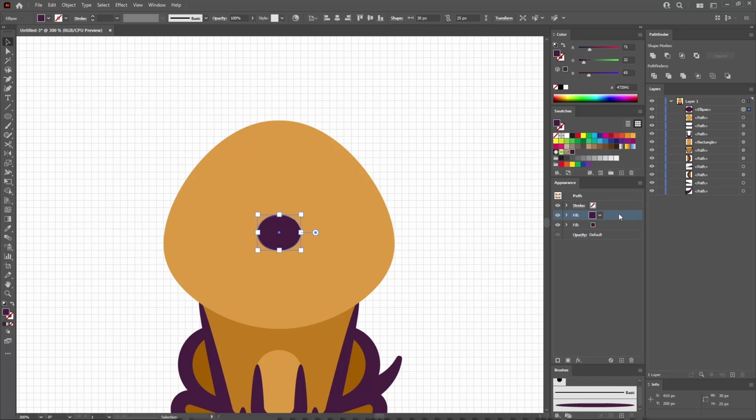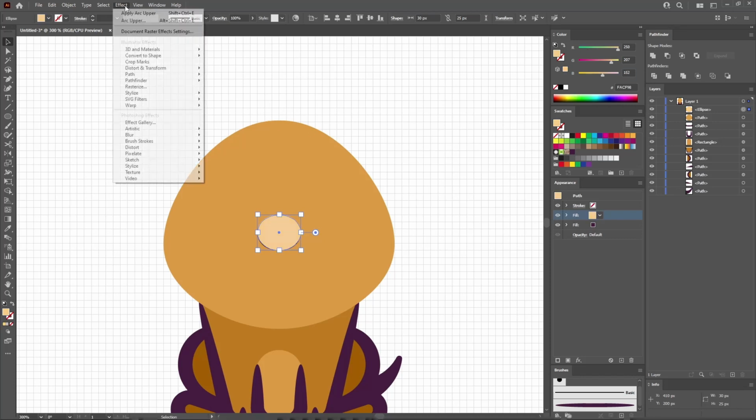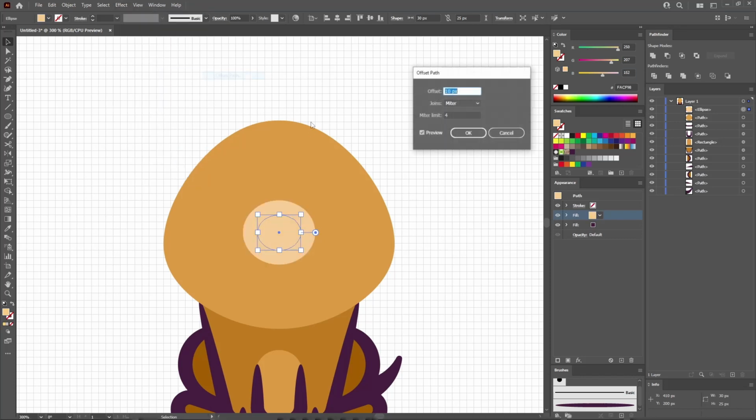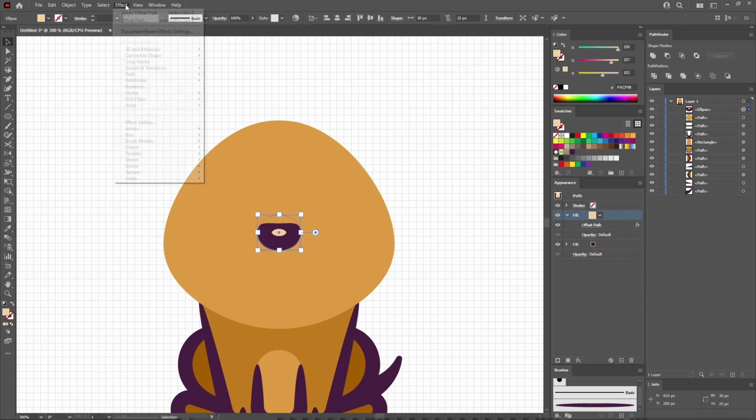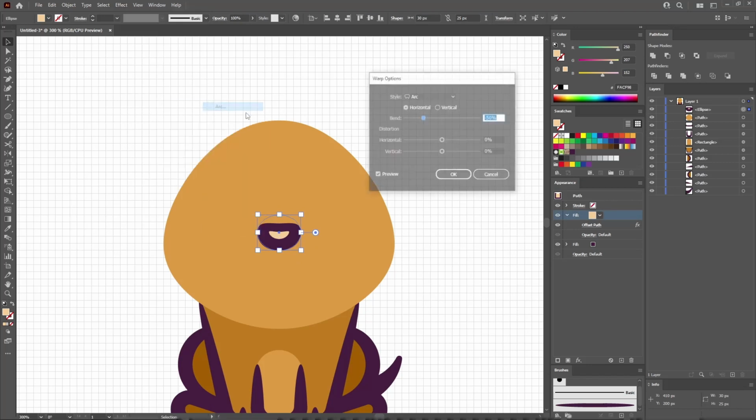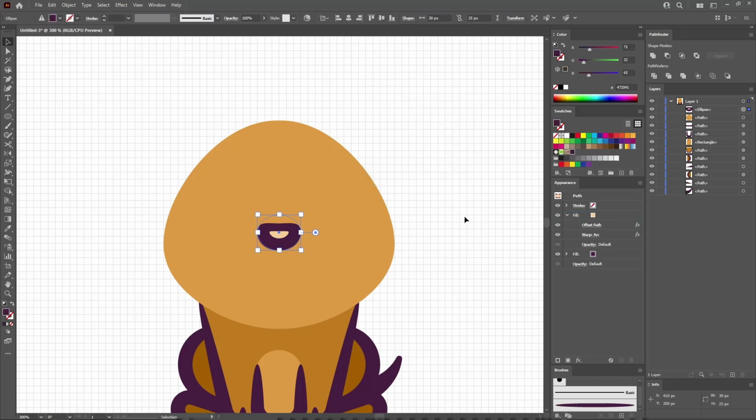With this new fill selected, let's replace the color with 250, 207, and 152. Go to Effect, Path, and Offset Path. Set the offset to -10 pixels. Reselect this fill and go to Effect, Warp, and Arc. Check this horizontal box and this time set the bend to -40%. Click OK to apply this second effect.